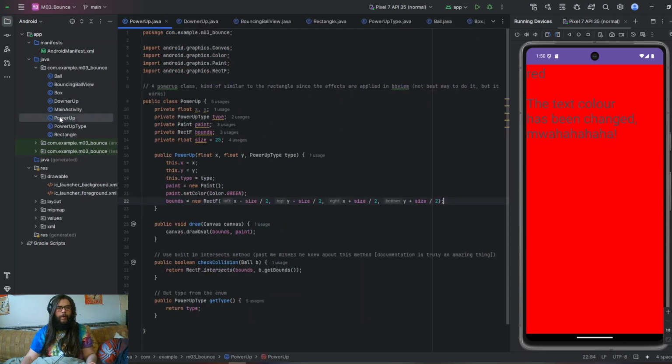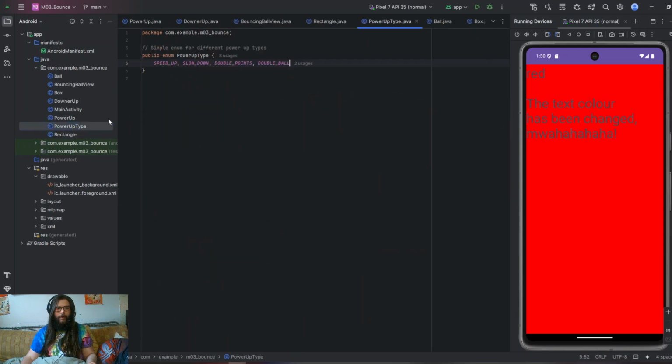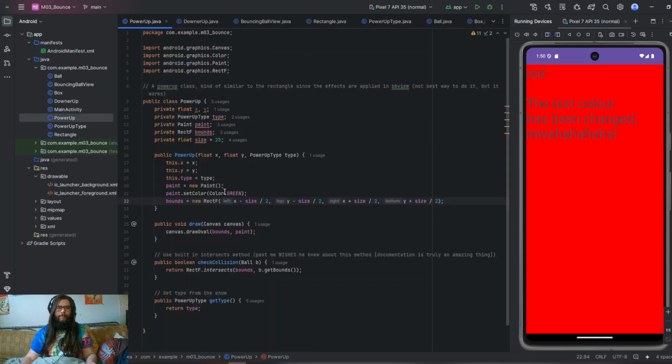And then showing the power up itself, it's pretty simple. No, power up type is the enum, my mistake, but the power up has a power up type. So see here, and then the defaults, other than X and Y, of course. And then your draw, which draws an oval, a check collision, which I can just use that to build in a rectf intersects, which I didn't know of last time. I made my own way of doing collision, but this is a much simpler way to do it. And then power up get type there.